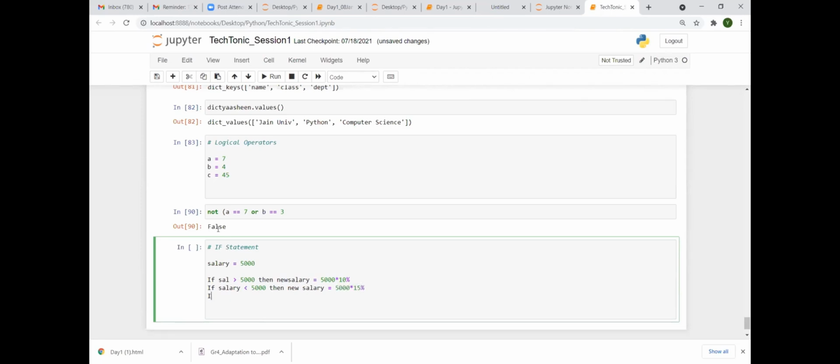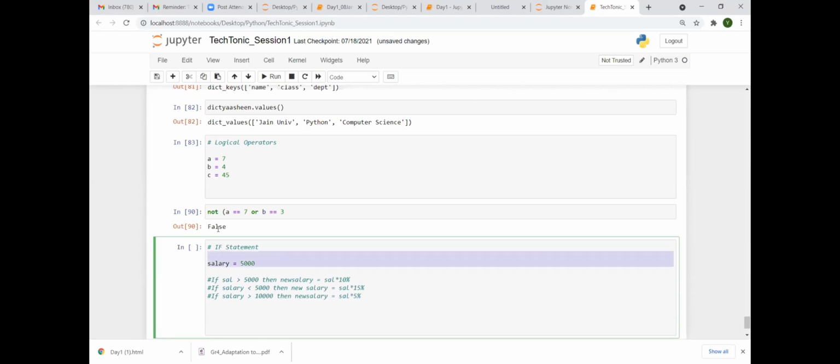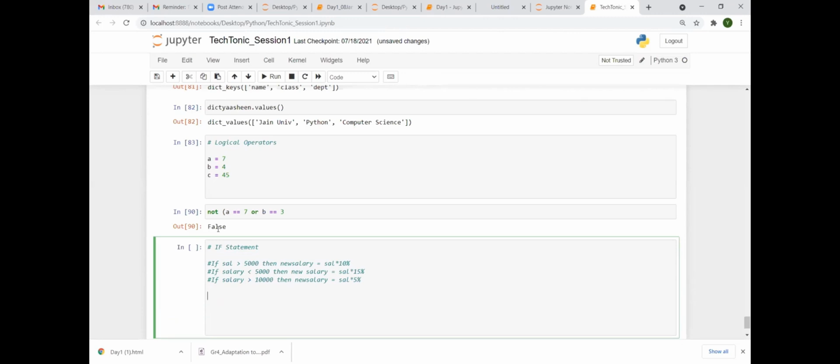If the salary is greater than 10,000, then the new salary is equal to, sorry, it's not 5,000, salary into, say, 5%. This is what the promotion or hike structure is, what your company is going to give. Now you're told that this is going to be the person, and you need to write the code for it. Perfect. Let's write the code for it.